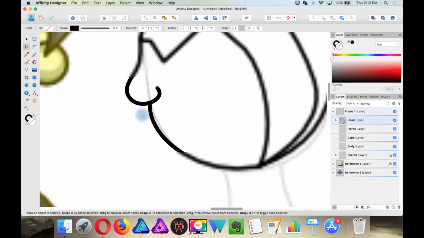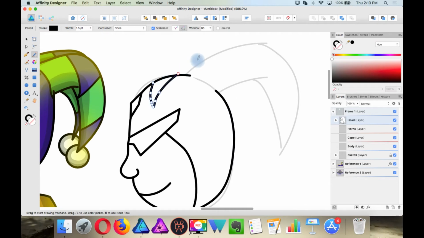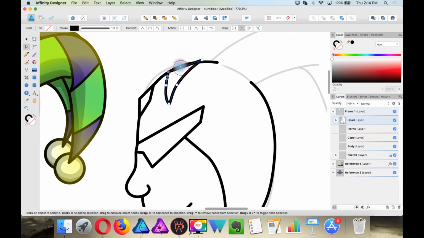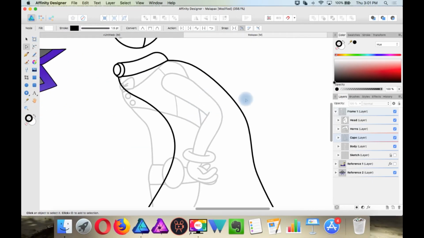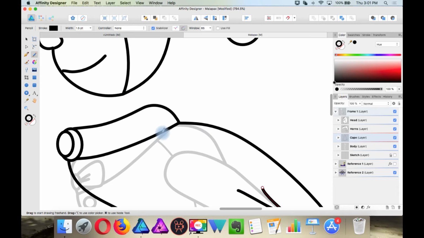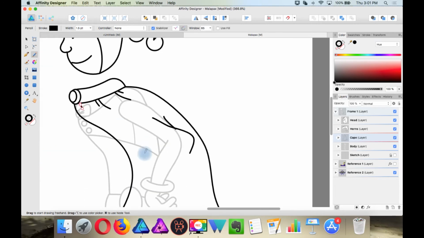Now for this, I'm going to add a node right here, break curve, and close. Close. Now I'm going to cut, paste inside. I don't want to talk more on the drawing process. Now I want to get into the animation process.